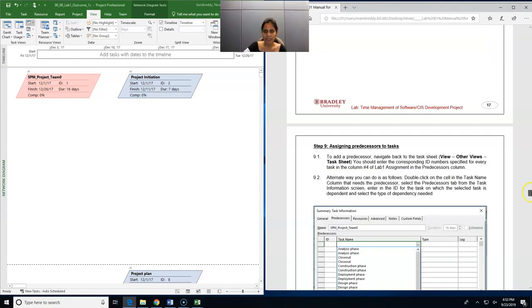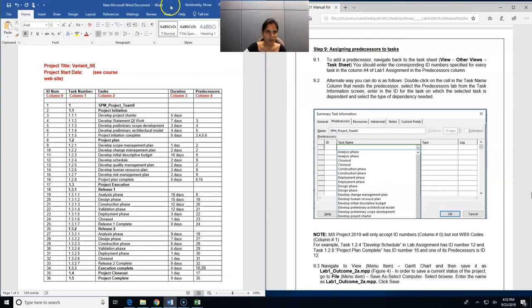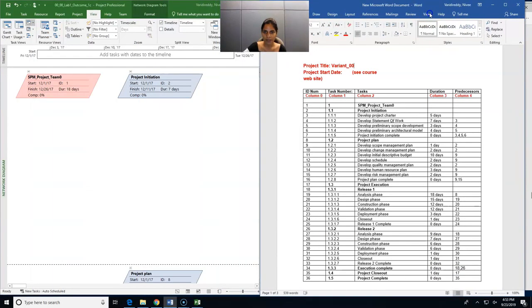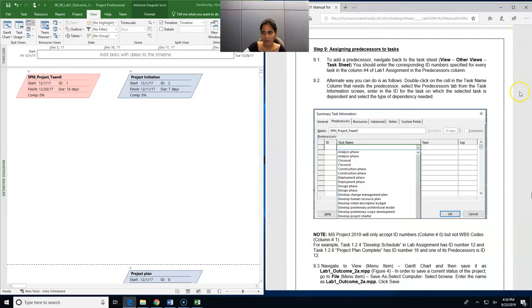Okay, now we need to assign predecessors to tasks. If you go back to your variant, your input data, you can see that your tasks have certain predecessors. For instance, for develop statement of work, it has a predecessor 3, which is develop project charter. In order to develop statement of work, we already should have completed develop project charter. So this is the predecessor. Similarly, we have predecessors for all the tasks given over here. We need to enter these predecessors in our Microsoft Project.